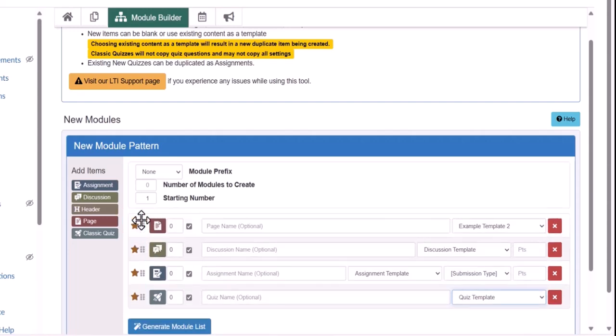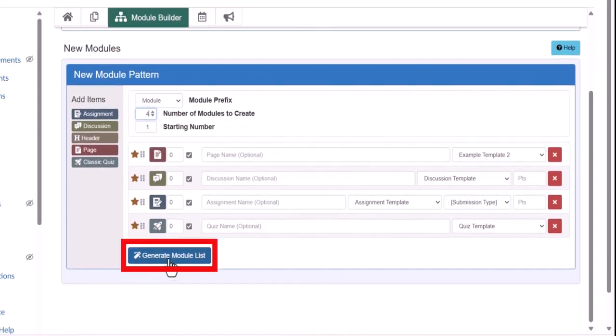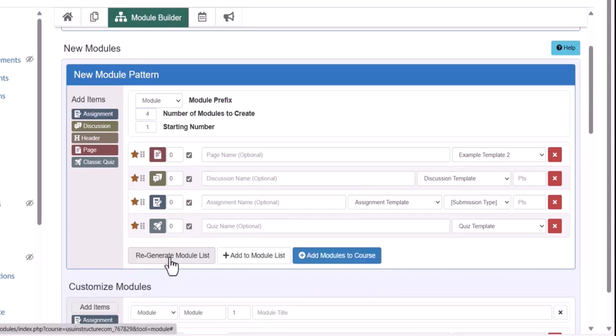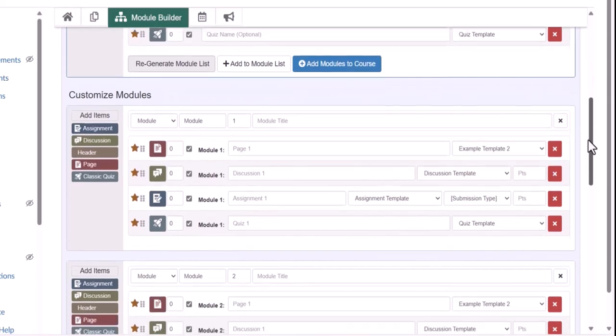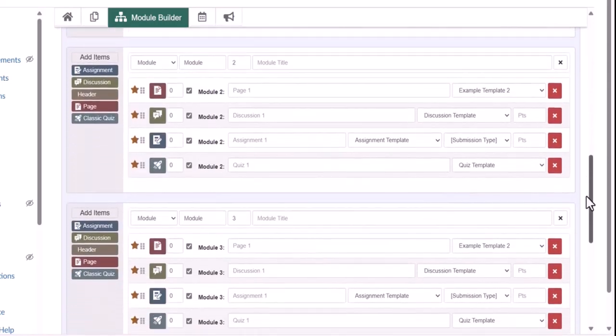At this point, you can choose a label for your modules if desired, using the module prefix drop-down. Next, select how many modules you would like to create using this pattern. Finally, indicate what you would like the module starting number to be. When you are ready, click on Generate Module List. This will generate an outline for the number of modules you indicated following the module pattern.